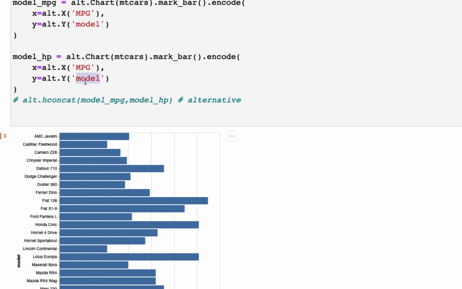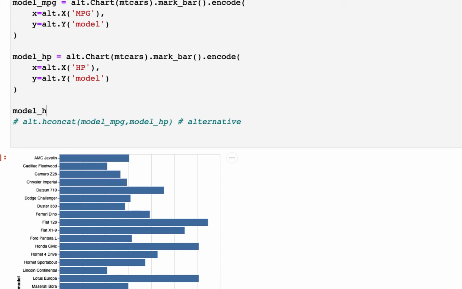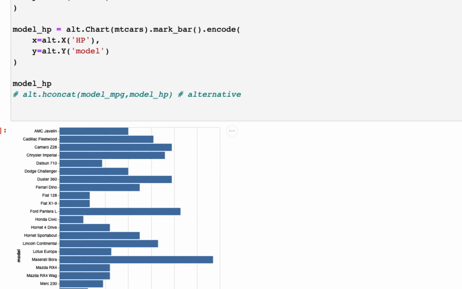Okay, and we're going to use on the x-axis, instead of miles per gallon, we're going to use horsepower. And so just so you can see what it looks like, I'll plot it. So this used to be miles per gallon as the length of the bar, and now it's horsepower. Okay. So how do we get these two charts to sit side by side?